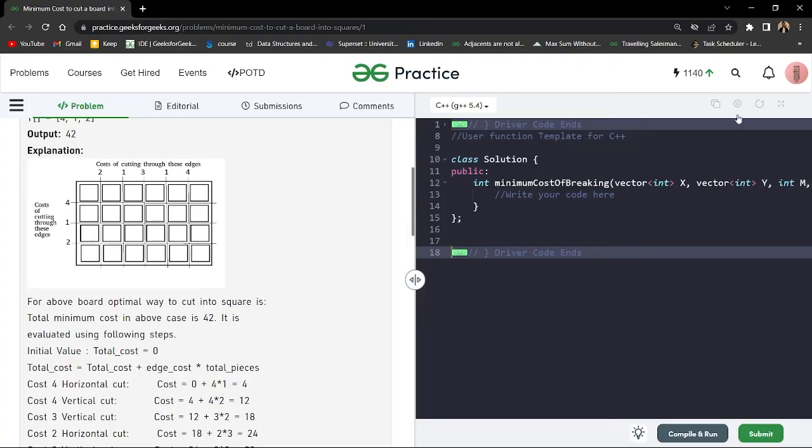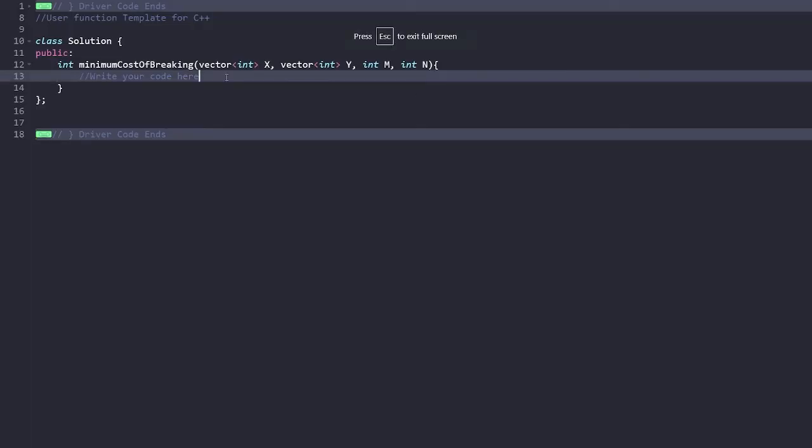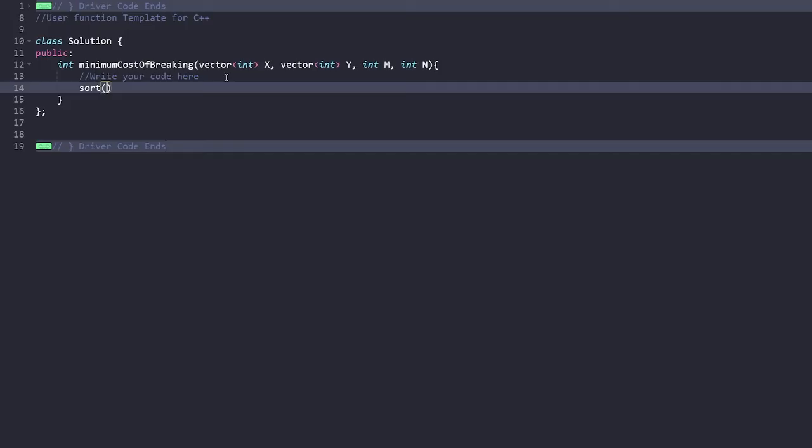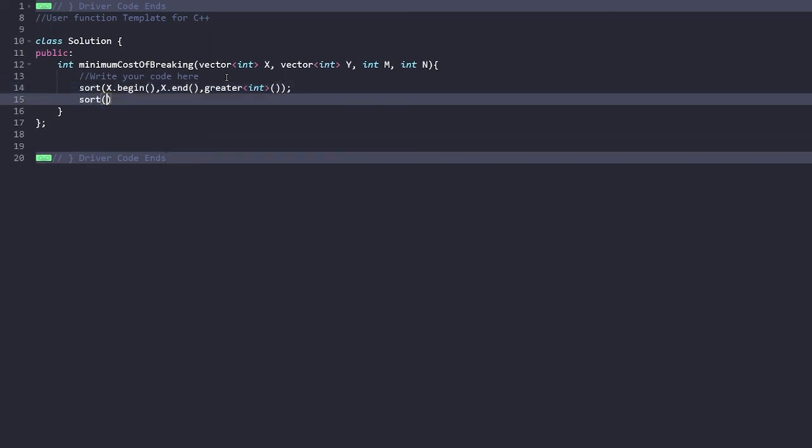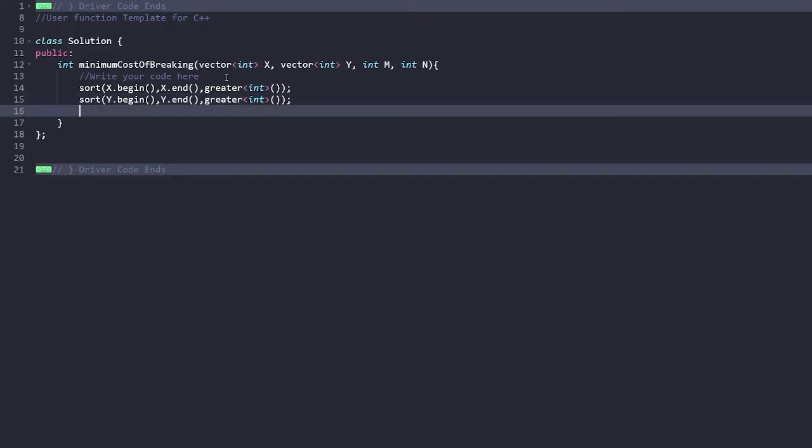So let's try and write the code for this approach and see what I'll be doing here. First of all I'll sort the given arrays, the x array and the y array. So I'll say sort x dot begin, comma x dot end. I'll first of all sort the x array, and I'll sort it in decreasing order, so I'll write greater int here, that is higher values will come before. Then I'll sort y dot begin, comma y dot end. I'll sort the y array as well in decreasing order, okay. That is what I'll be doing here. Now once I've done this, so I will say what?